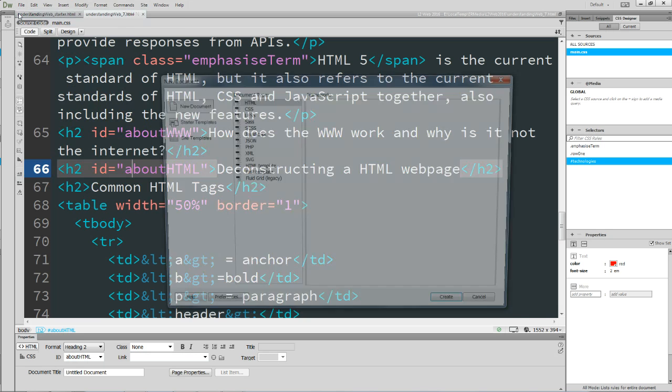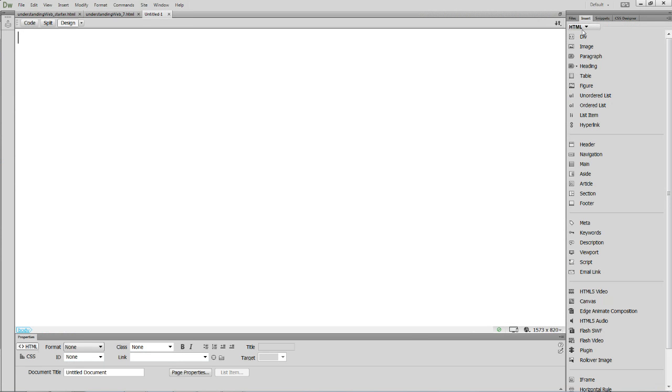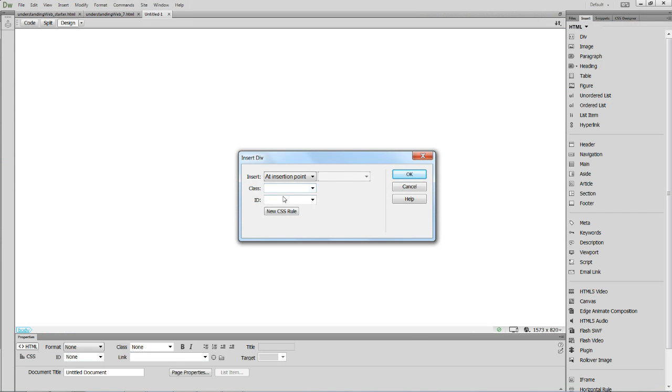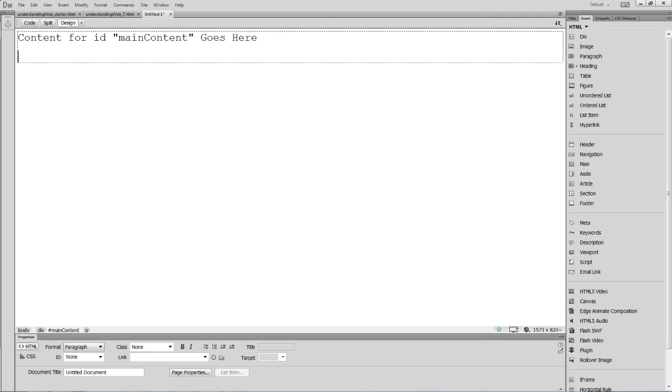So let's say, for example, let's do a new example. In design, I'm going to insert a div tag. Div just stands for division. I'm going to give it an ID of main content. And then inside of it, I'm going to put a paragraph, which is just going anywhere, to be honest. This is some text. Outside of it, I'm going to put another paragraph of this is some text.